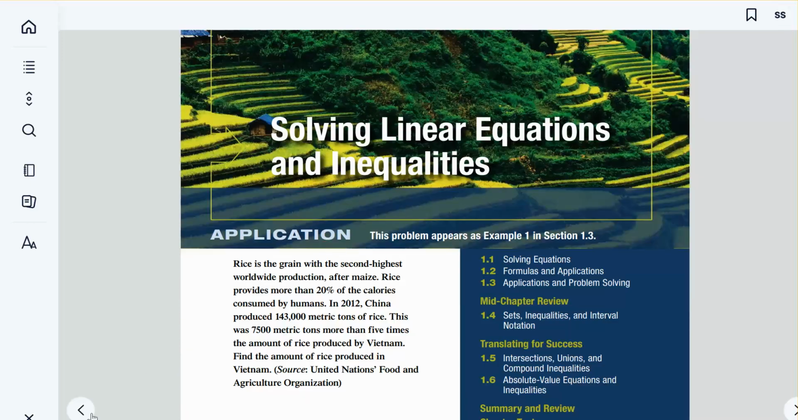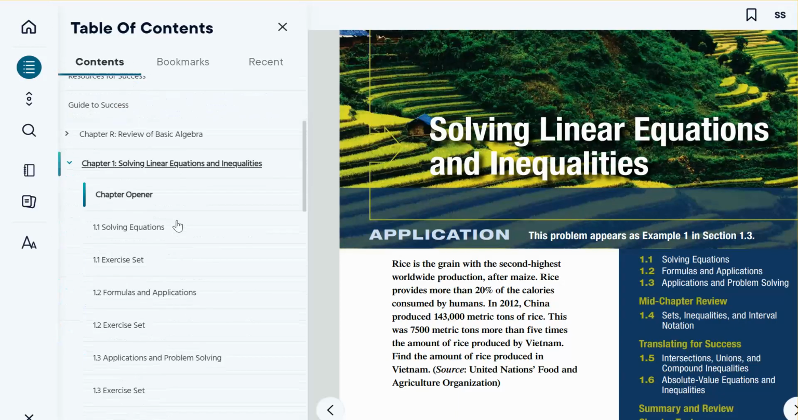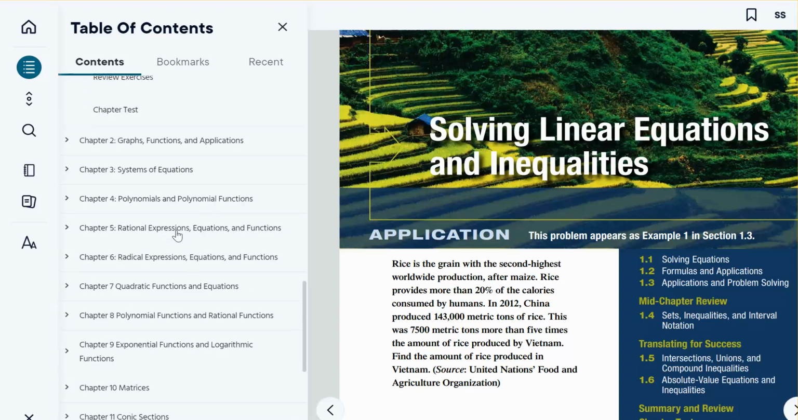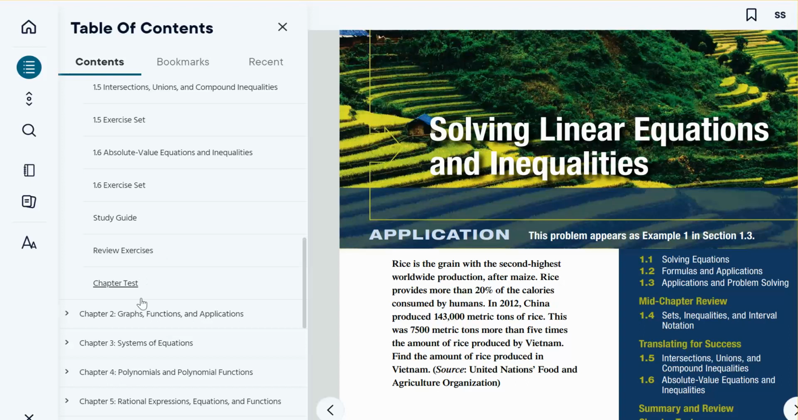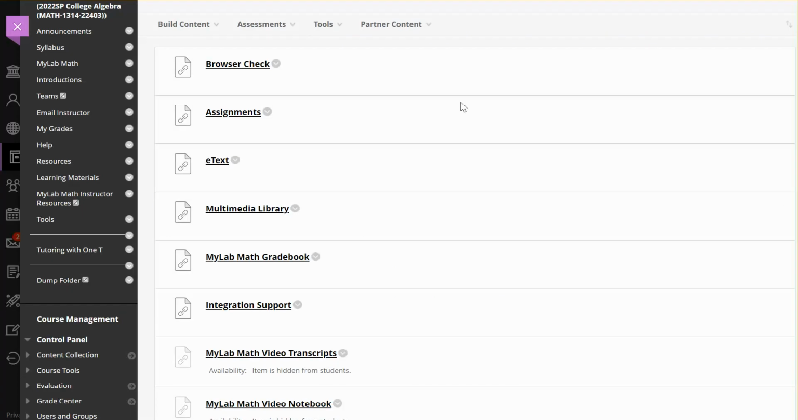So if you click, let's see, table of contents. You can go to any place in the book just like you normally would if you were turning the pages. Anyway, that's how you access the book. Let me go ahead and click out of there.